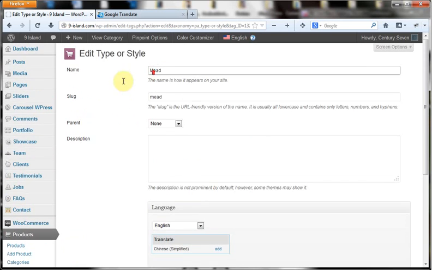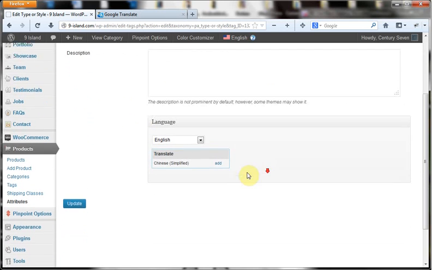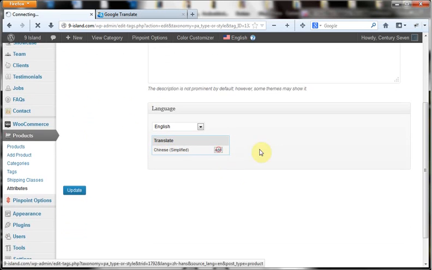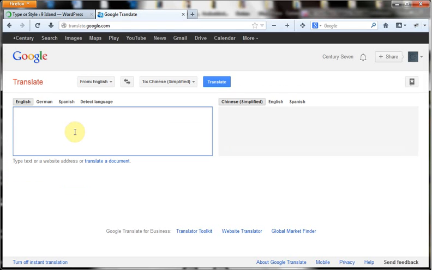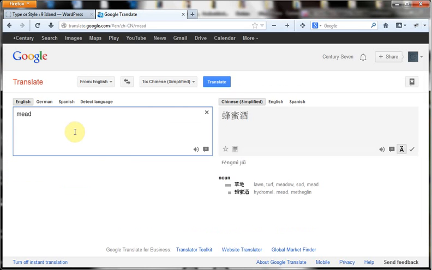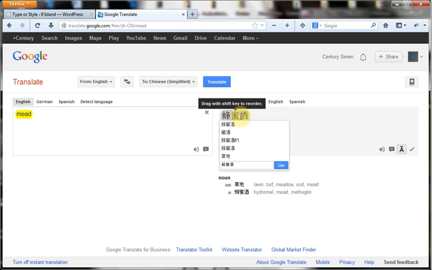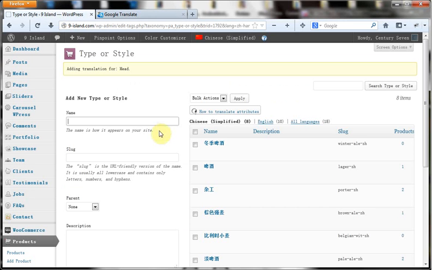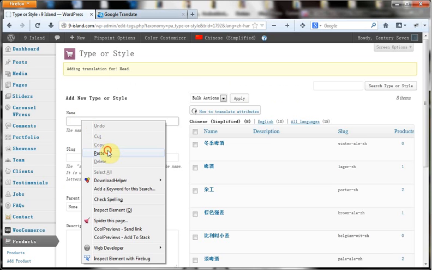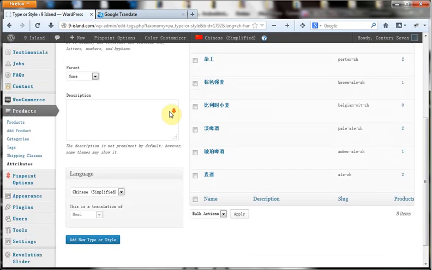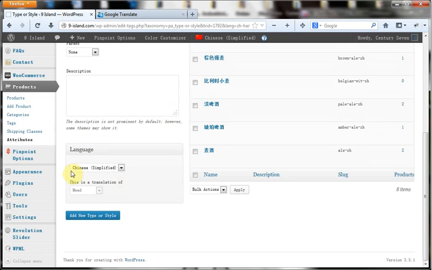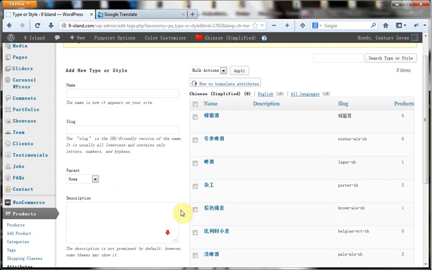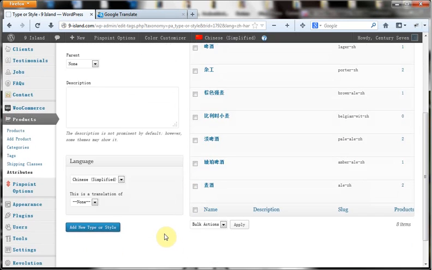So I've just gone into the mead entry, and right down here it says translate, and I'm just going to click add. And I'm going to come in here and type in mead, and I get a Chinese translation. I have no idea if this is correct or not. I hope it is. So all I'm going to do is paste this right in here. Not going to do anything else. And this is automatically going to say the language is Chinese simplified, and it is a translation of the English mead. And then I'm just going to click add new type or style. And it's going to add that in for me. Give it a moment. There we go.